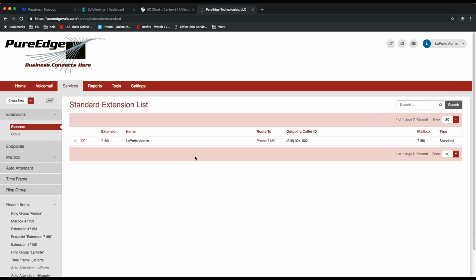Those phones are usually either generic phones or assigned to people. It's pretty easy to figure out right here: the extension, the name of the phone, where it routes to, and the outgoing caller ID. The outgoing caller ID should always be your main number. If that is not your main number, let us know. If it needs to be changed, we can do that on our end. The routing to is going to be routed to the phone.